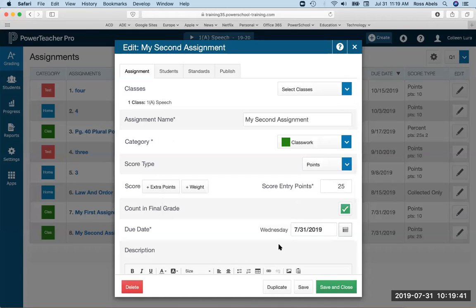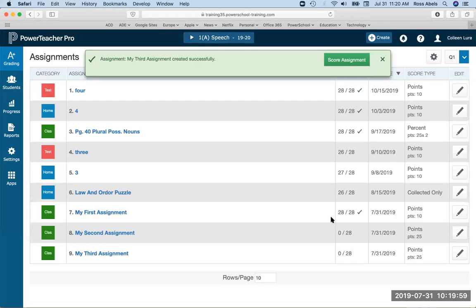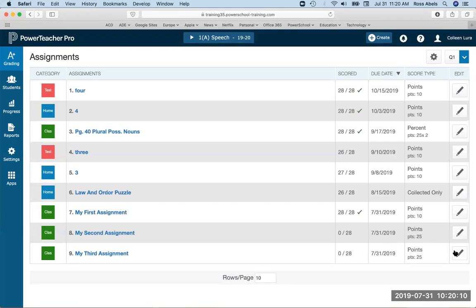Another way is to duplicate the assignment, and you've created a second version of the same assignment, but it's now called my second assignment -1. Maybe I rename it to be my third assignment and click save and close. So now we have a series of assignments that have the same values as the defaults, as well as a unique name on the list.